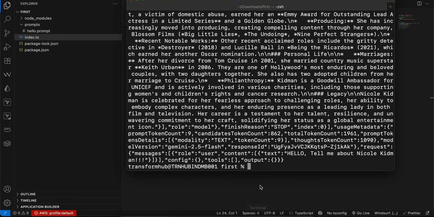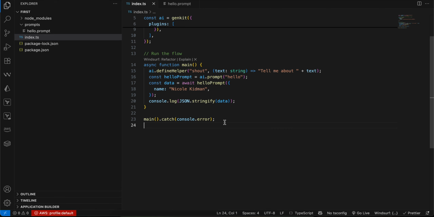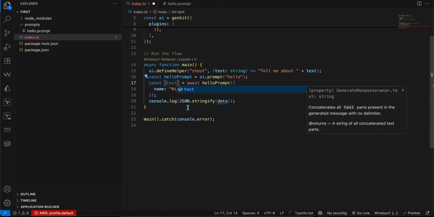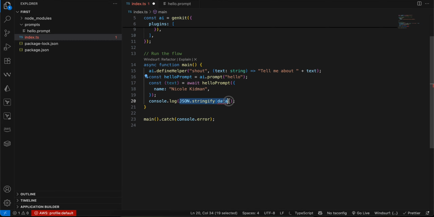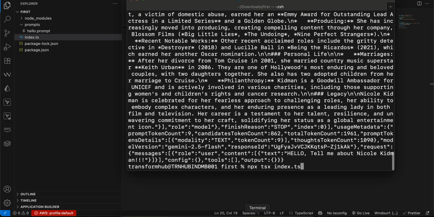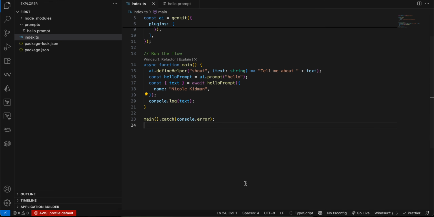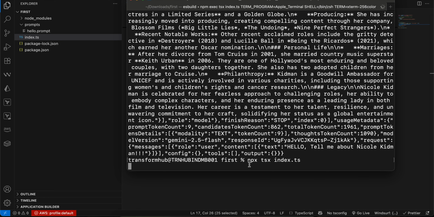So here you can see now it is giving me the entire information. So I'm not really sure what was wrong. So just to prove it to you, instead of data I'll just write text over here, and here also I'll write text, and then we can just run npx tsx index.ts. So let's just wait. So here I'm just telling it tell me about, and instead of Lake Bell I'm just passing Nicole Kidman. So hopefully it should give me all the information about actress Nicole.